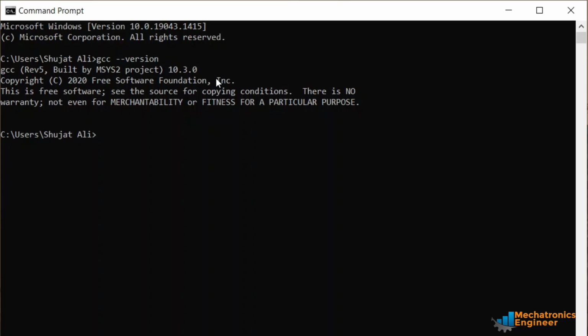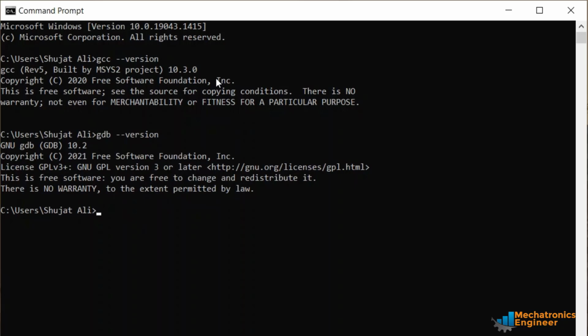Similarly, you can also verify if the debugger is installed or not. For that, type gdb space minus minus version, hit enter, and you will see that gdb is installed. gdb is the debugger that we will use for debugging C language programs with Visual Studio Code.